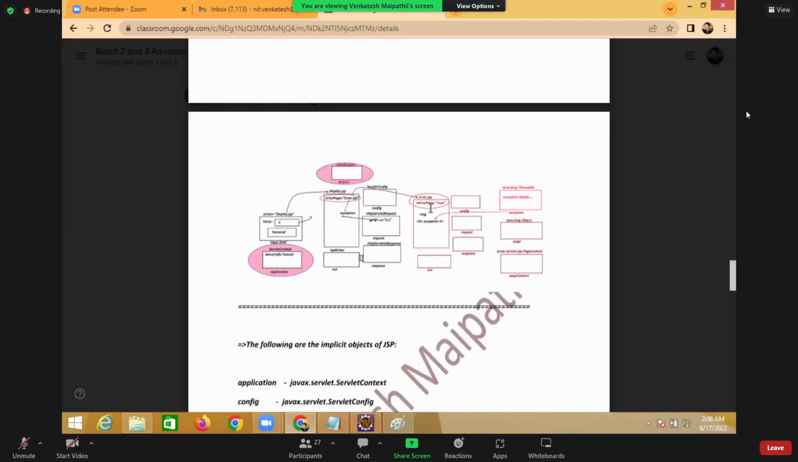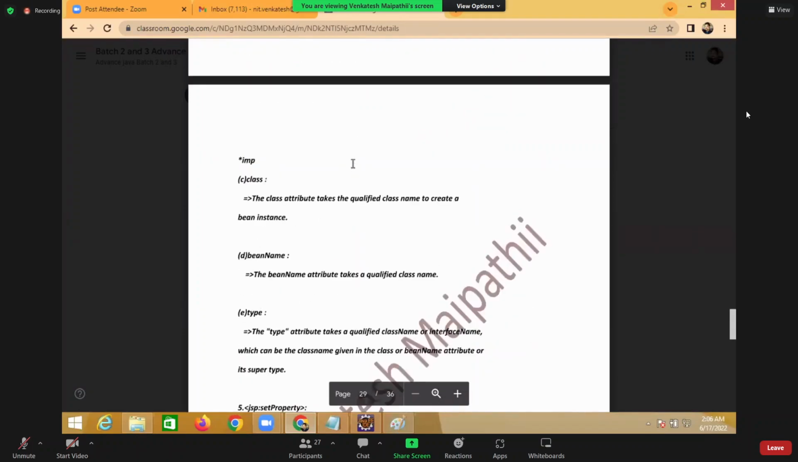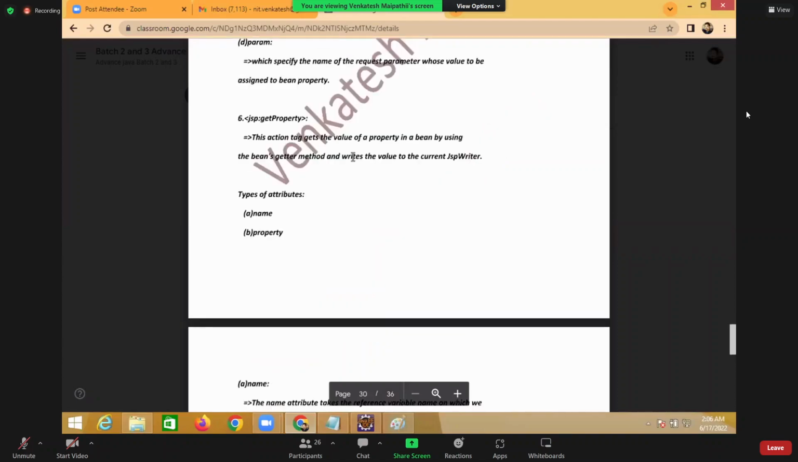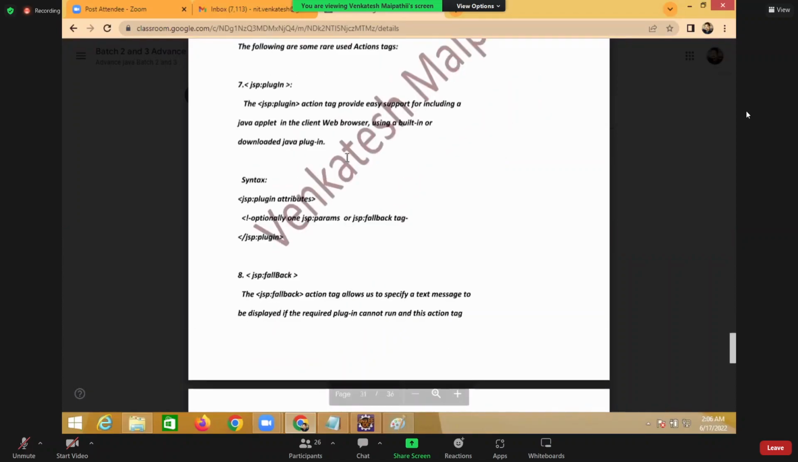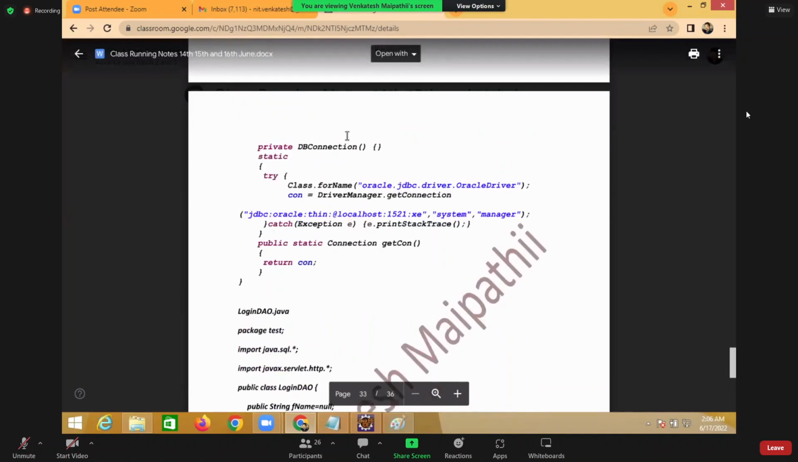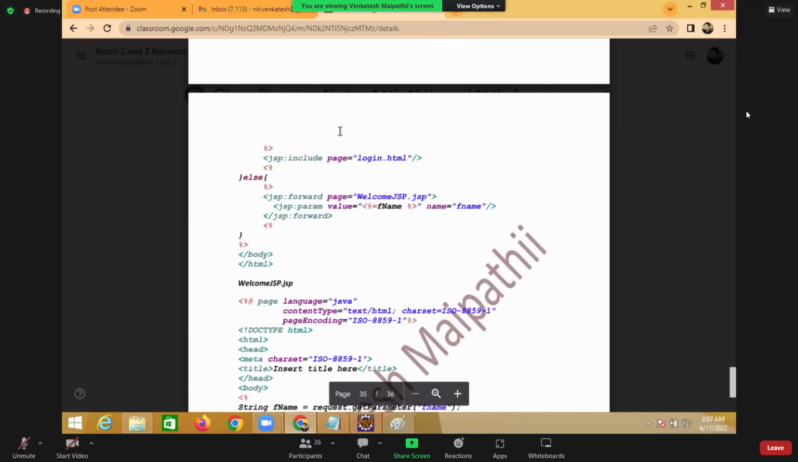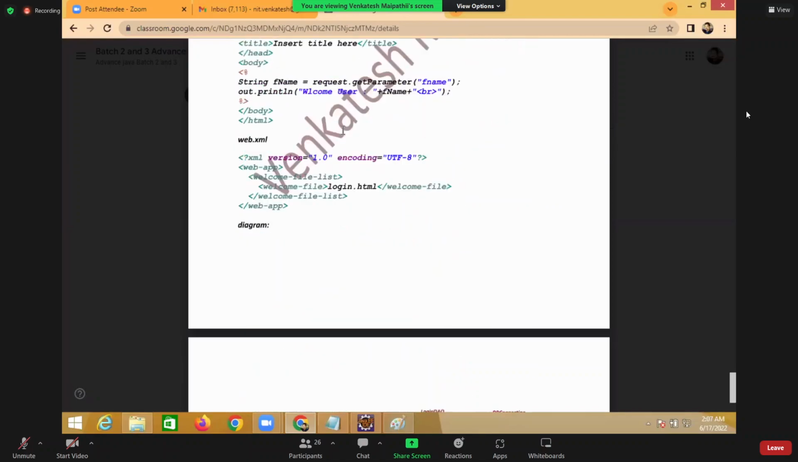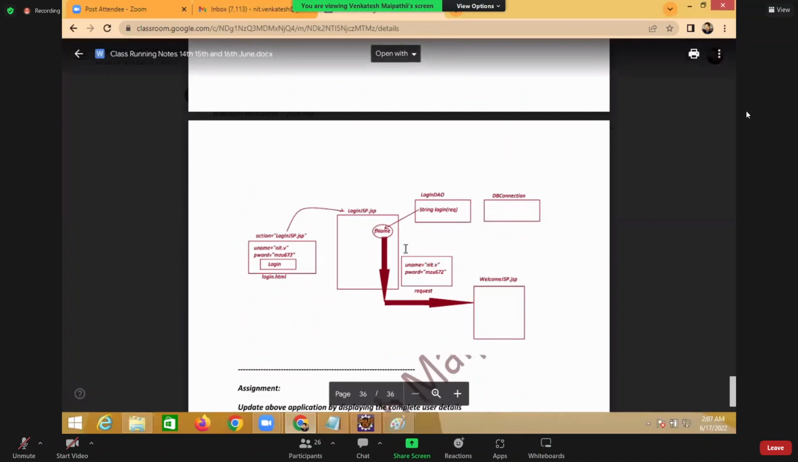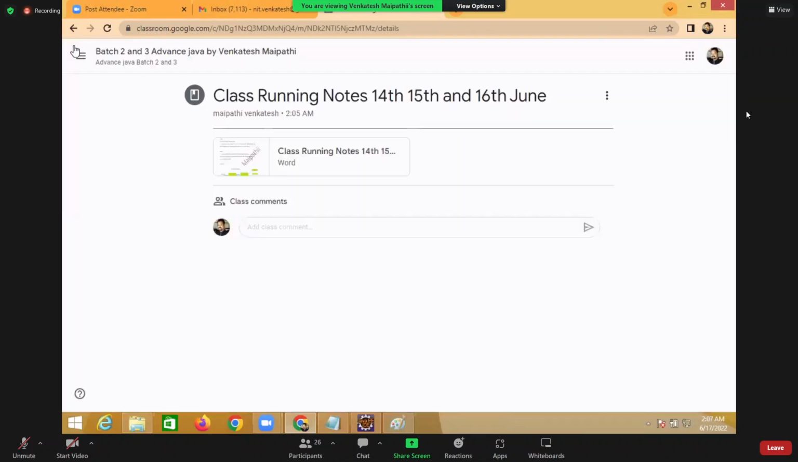So in this JSP diagram, I represented the components, and the action tags. I typed one program with JSP include, JSP forward, JSP param. For these 3 tags, I took DB connection, login DAO, login.html, login.jsp, welcome.jsp, and web.xml. Roughly I have given the information here, and one assignment. So find it and complete it.